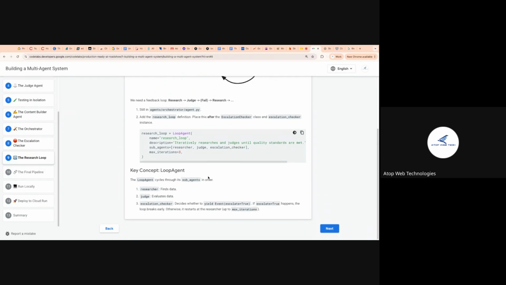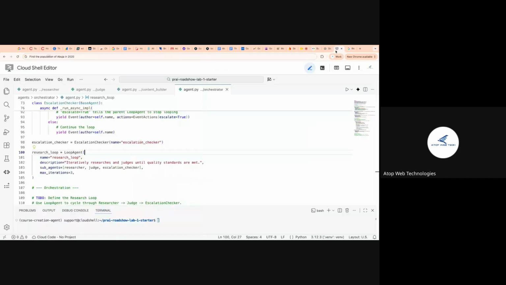So the way it works is the loop agent cycles through its sub-agents, the researcher and the judge. Find data and evaluate. Then the escalation checker decides whether to yield an event with escalate true. If true happens, the loop breaks. Otherwise, it restarts at the researcher, up to the maximum iteration if you set it.